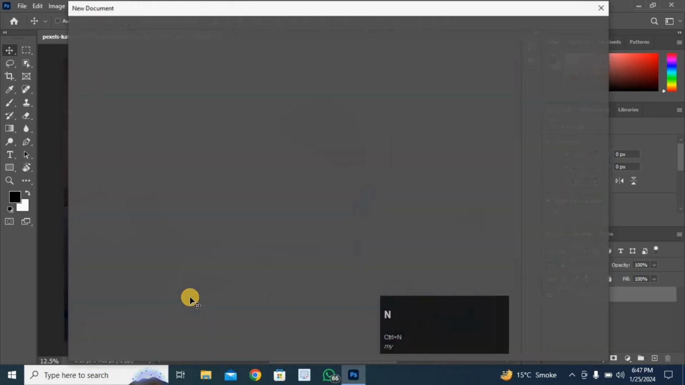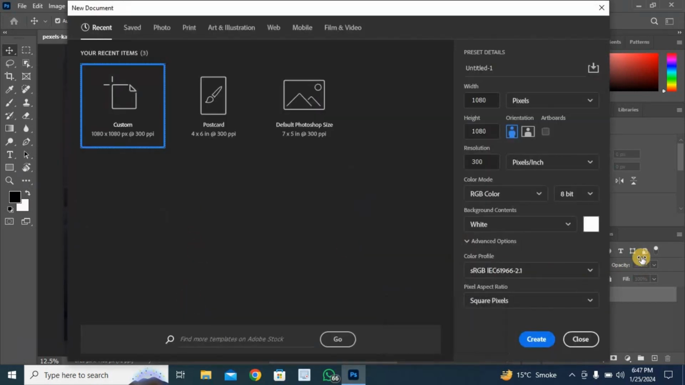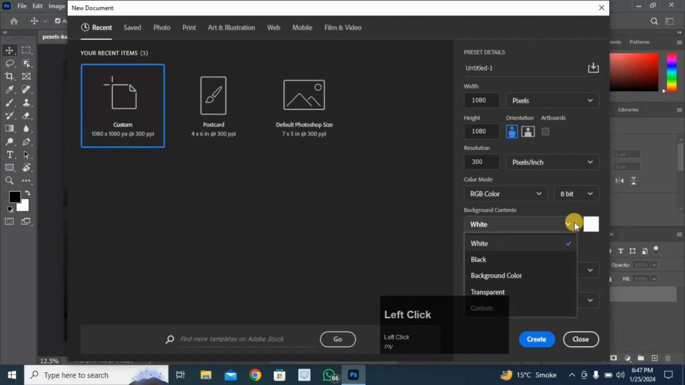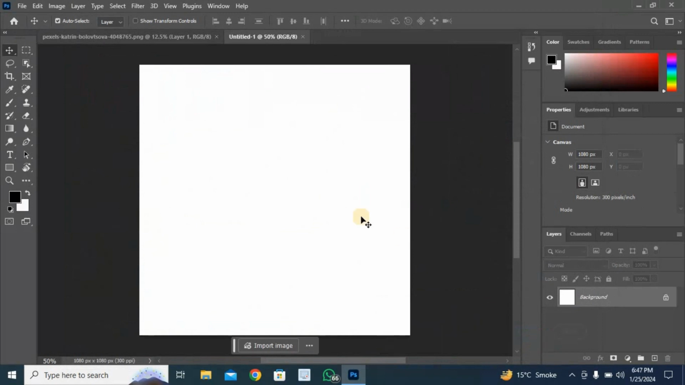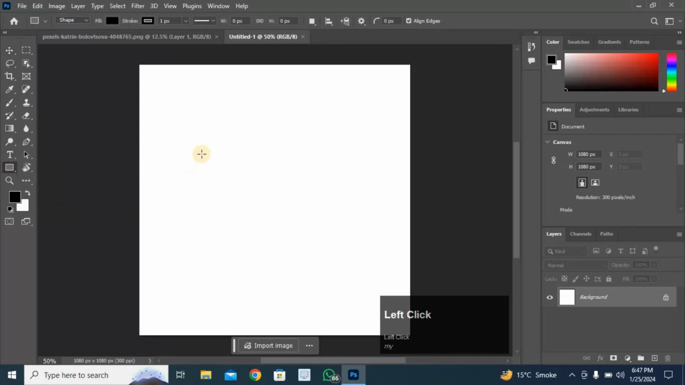Press Ctrl+N for new page. Click on this icon and select Rectangular tool. Click and drag and make the rectangular shape.